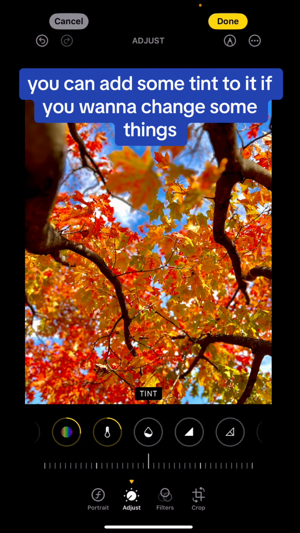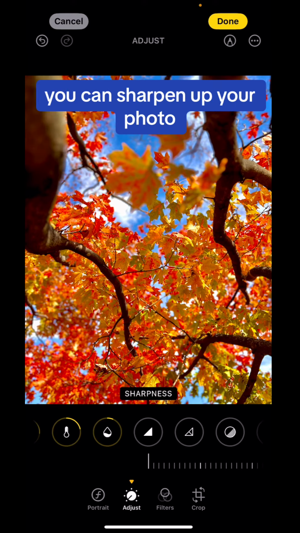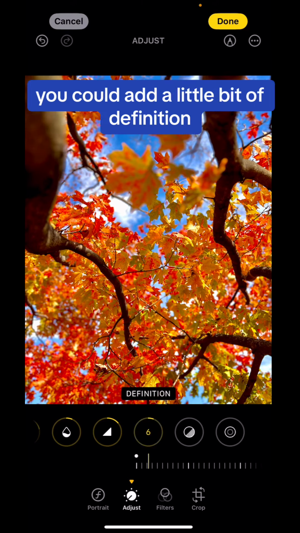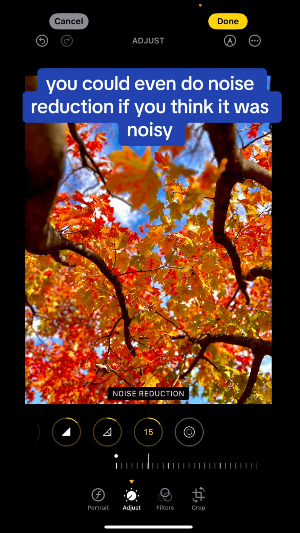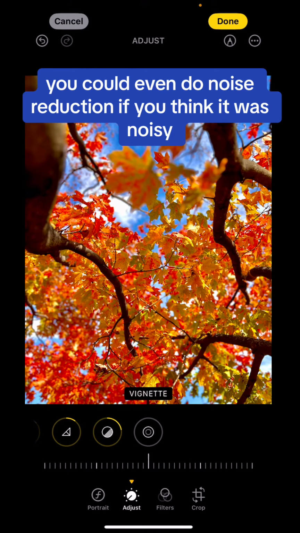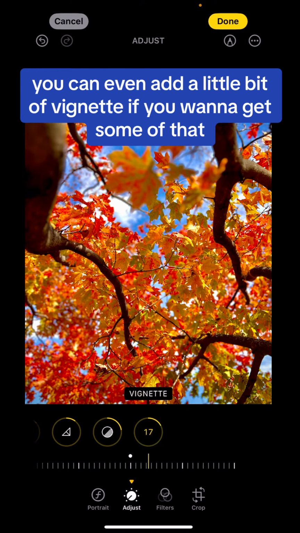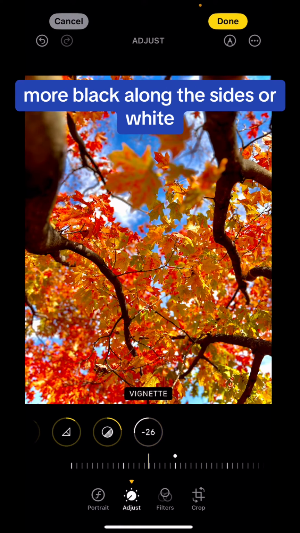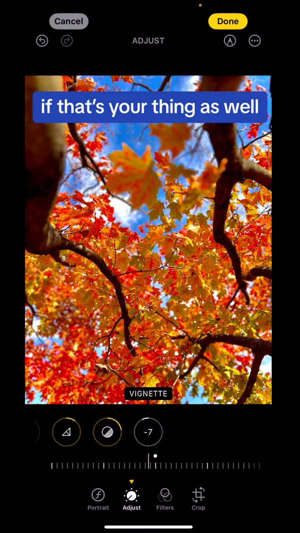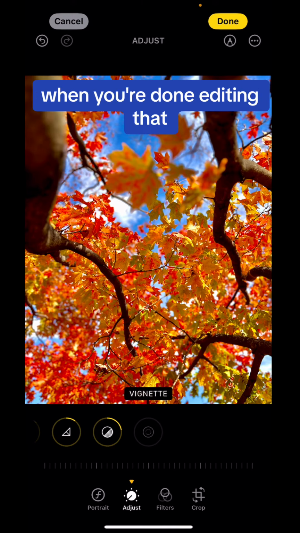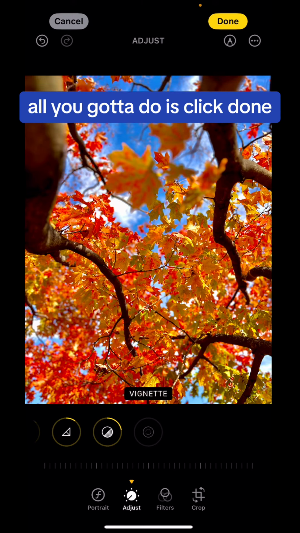You can add some tint to it if you want to change some things. You can sharpen up your photo. You could add a little bit of definition. You could even do noise reduction if you think it was noisy. You can even add a little bit of vignette if you want to get some of that more black along the sides, or white if that's your thing as well. Either way you want to do it. When you're done editing that, all you got to do is click done.